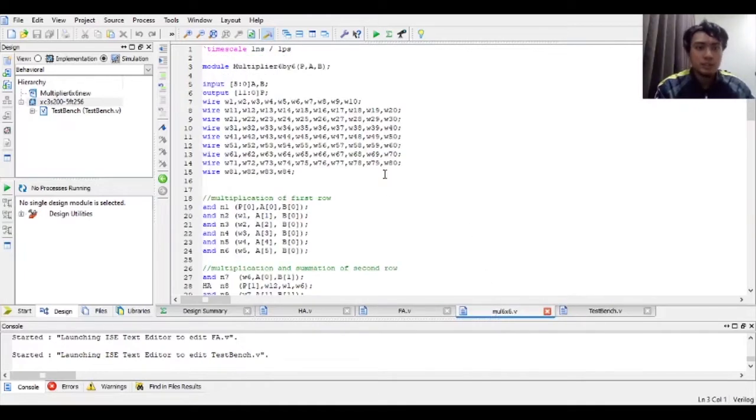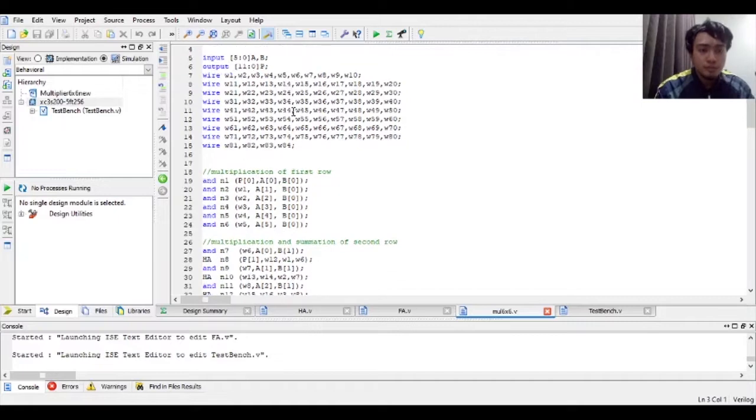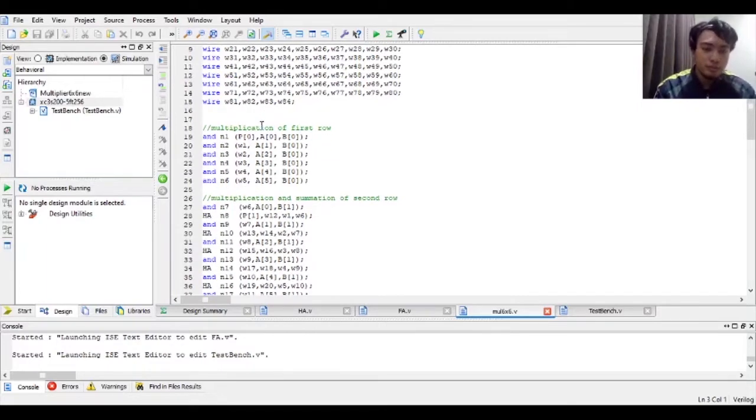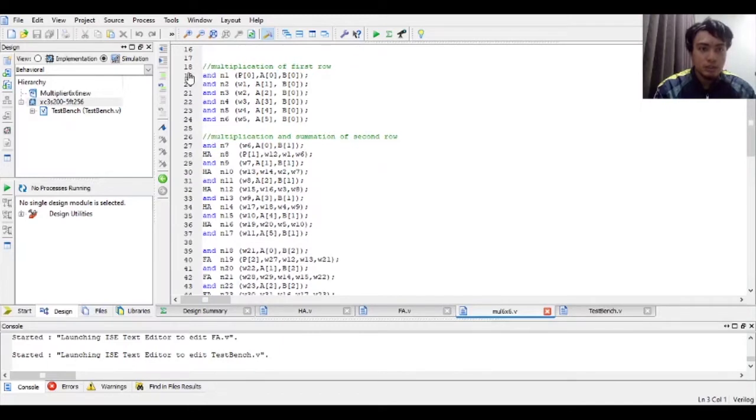Let's take a look at the multiplier 6x6 coding. The inputs are A and B, which both carry a 6-bit value, and the output is P, which carries a 12-bit value. These are the wires used to connect the logic gates and inputs. Let's take a look at this pack of coding.